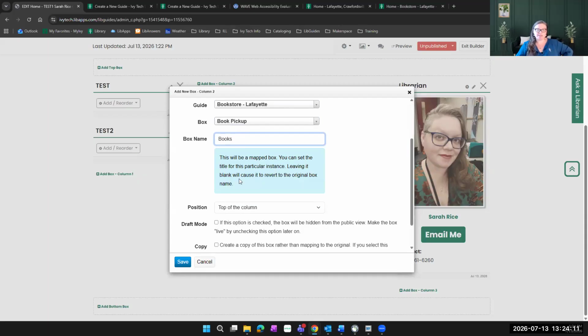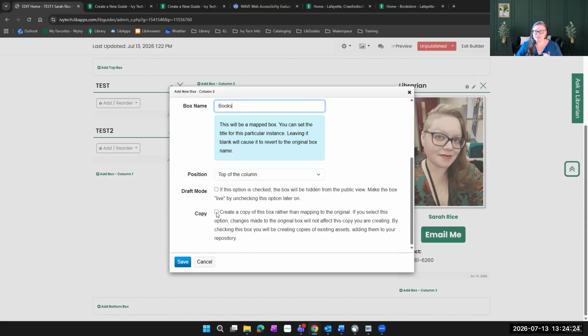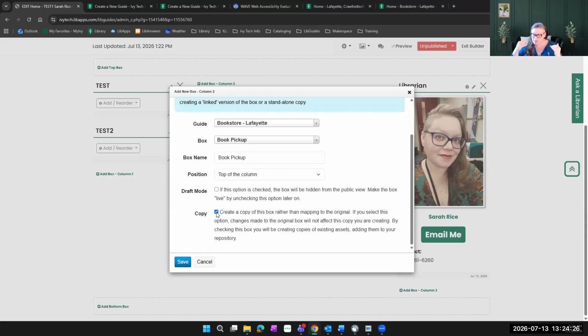Now, this blue box is helpful because it's going to tell you it's a mapped box. That means anything that I change on my other page will change here. But then I'm like, well, I don't want that to happen because I need to be able to edit this. Then I can come down here and say, I'll create a copy and it won't map. And I will have to make sure that any information I need changed on this page, I change for myself.